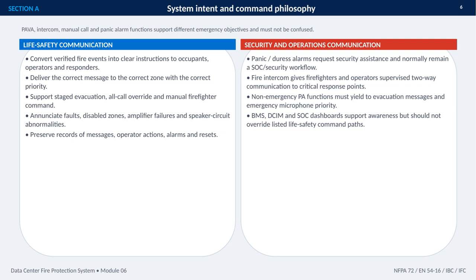Security and operations communication follows a separate logic. Panic or duress alarms normally remain within the security workflow, while fire intercom provides supervised two-way communication at critical response points. Non-emergency paging must yield to evacuation messages and emergency microphone priority. BMS, DCM, and SOC dashboards improve awareness, but they must not override life safety command paths. These principles align with NFPA 72, EN 54-16, the IBC, and the IFC.